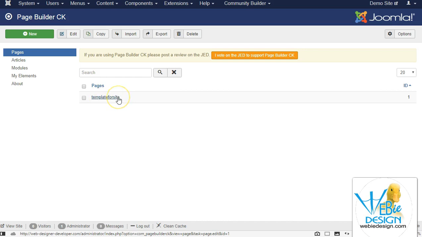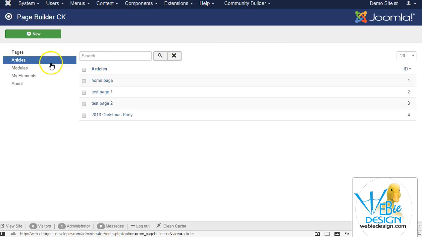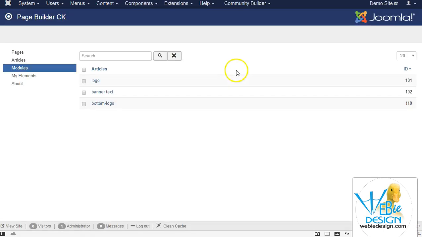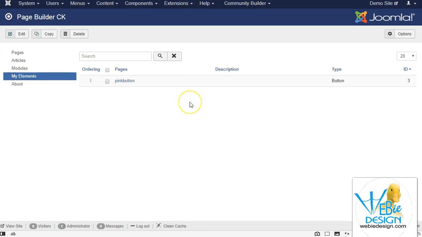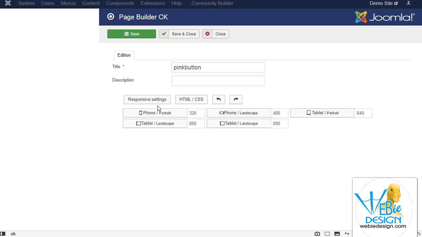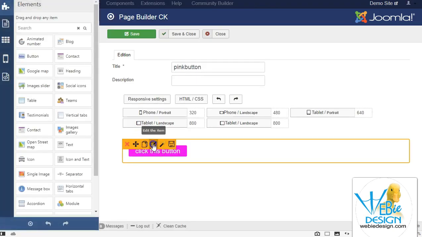Here's that template that we have for the site. Here's all the articles that we have set up that are now using Pagebuilder CK. Any that are just core Joomla articles won't show here. Here's any modules that we have. And here's our individual elements. So let's take a look at our pink button. And we're going to go ahead and edit it.